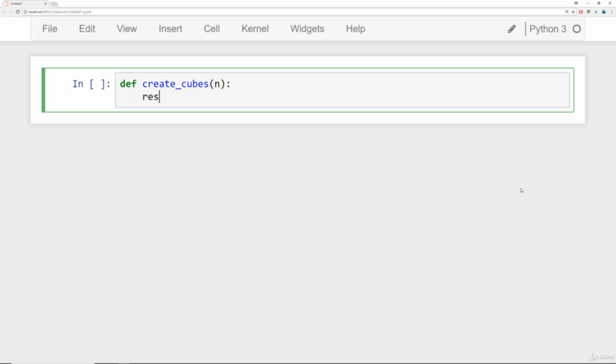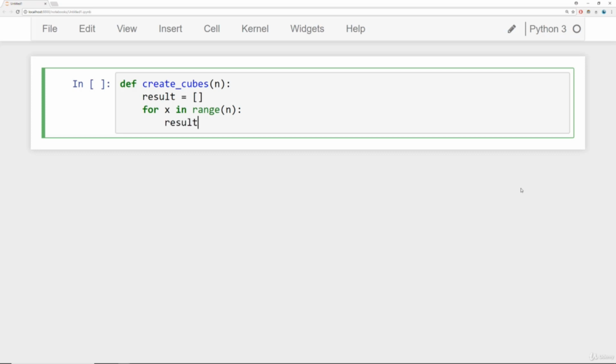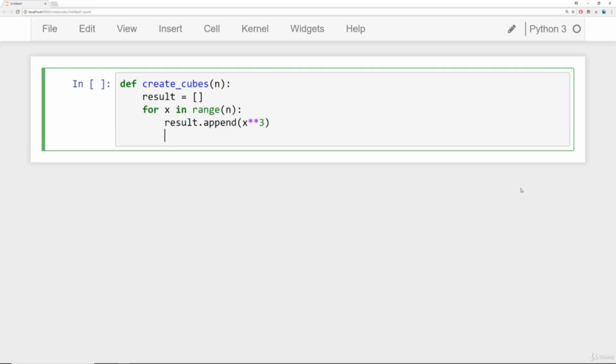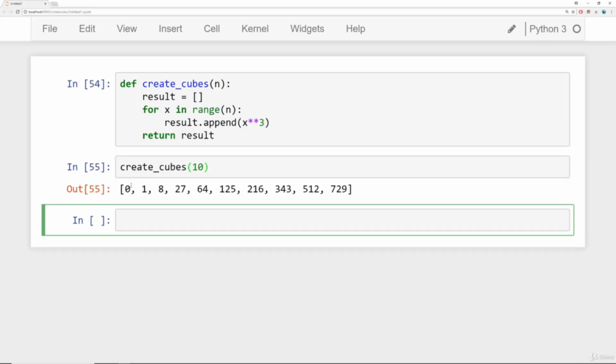So in this case, we'll say result is equal to a list, and then we will say for x in range n, take result and append x to the power of 3, its cube. And then at the end, we're going to return result. So if I wanted to create cubes up to 10, I run this and now I get back this list.